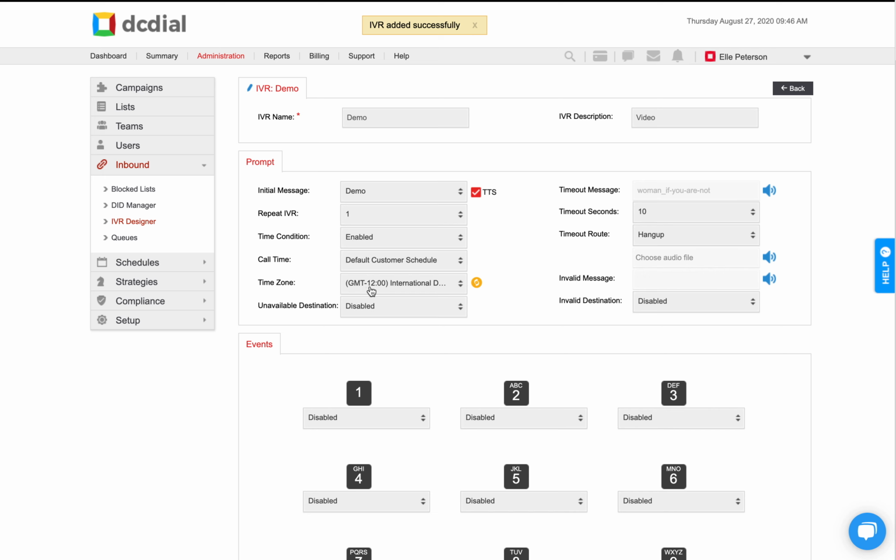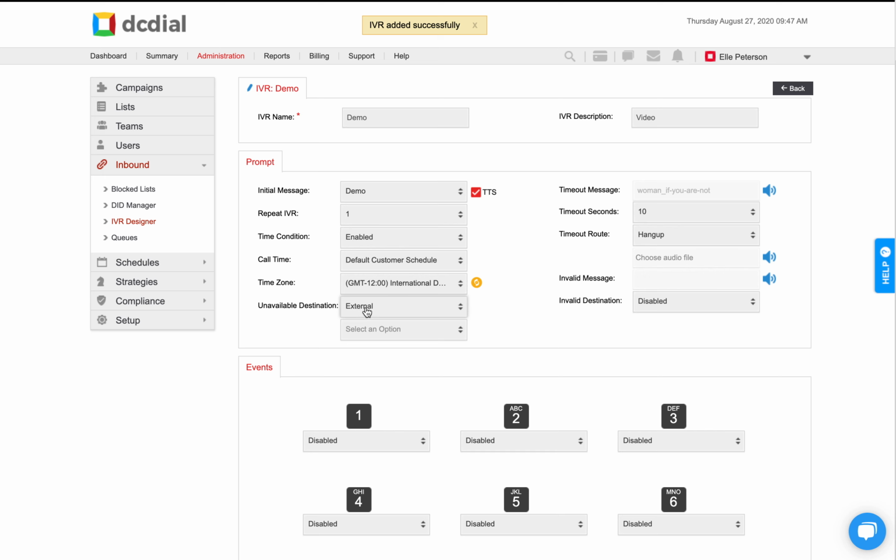Please select the time zone that will be used for this IVR. Calls that reach the IVR outside of the designated call time will be routed to the unavailable destination. Unavailable destination only applies if time condition is enabled. You can route calls that reach the IVR outside of the call time to any of these options. For example, you can route the call to an external phone number.